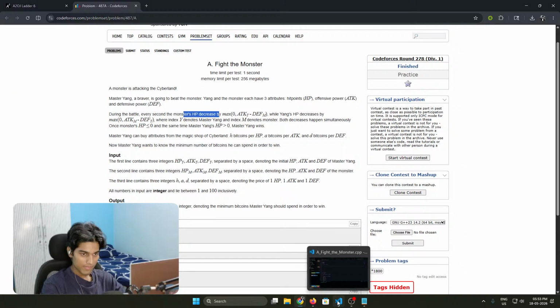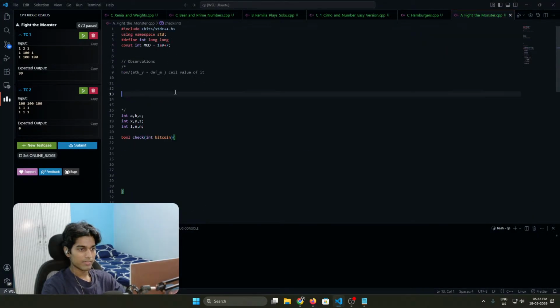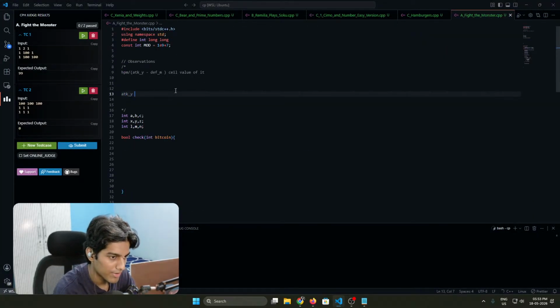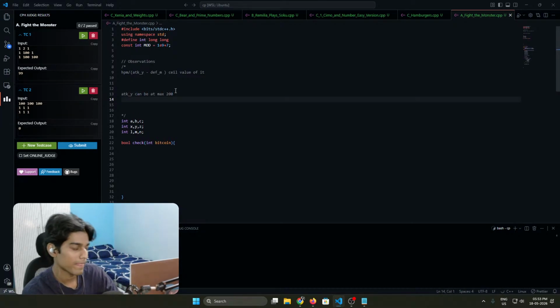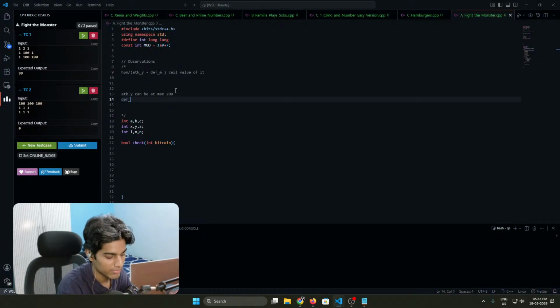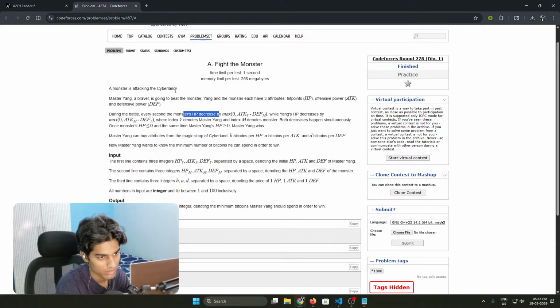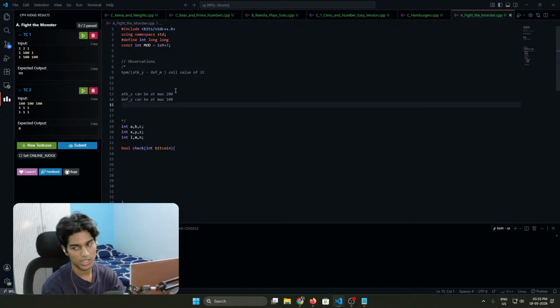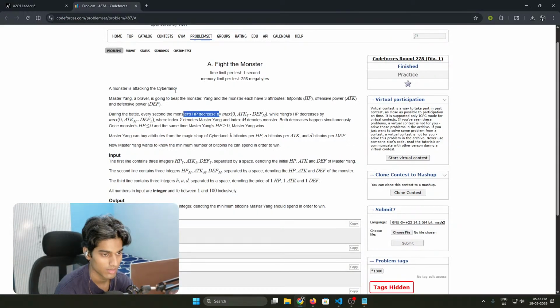Okay, so attack of Yang can be at max 200, right? Similarly, defense of Yang can be at max 100. More is going to be waste, so this is the upper bound. So what should we do now? Try some combinations of them? Maybe.